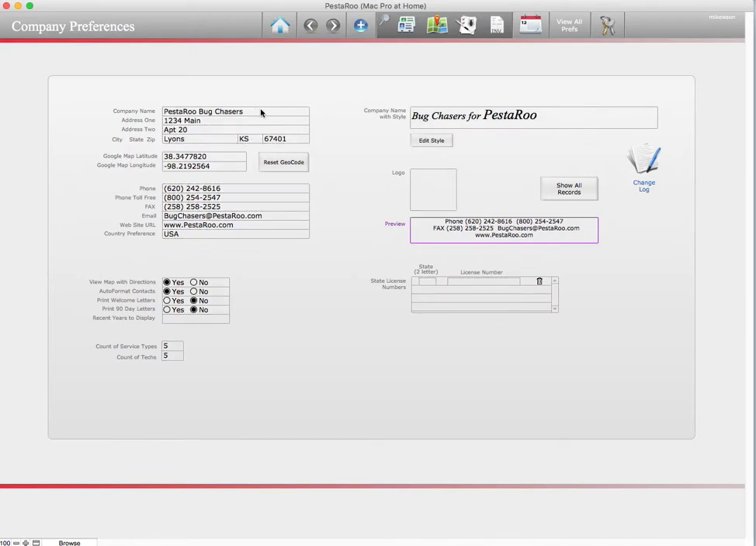An important point is don't change this name here, because that's used within the registration system. If you change that name or the city from your activation time, it will immediately shut down PestaRoo, thinking it's an illegal or a demo copy.